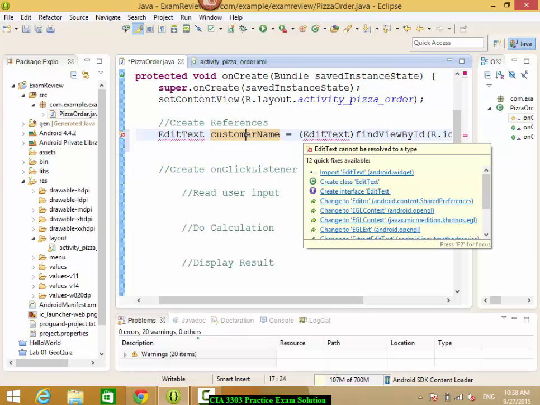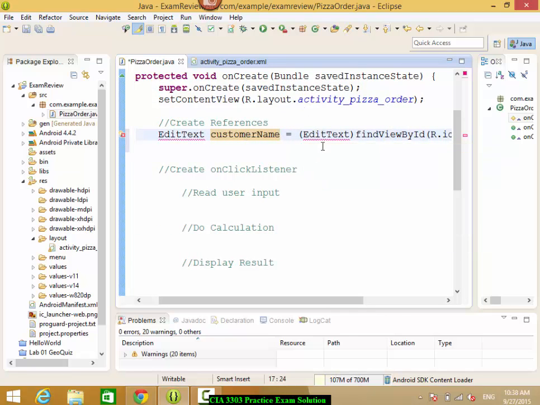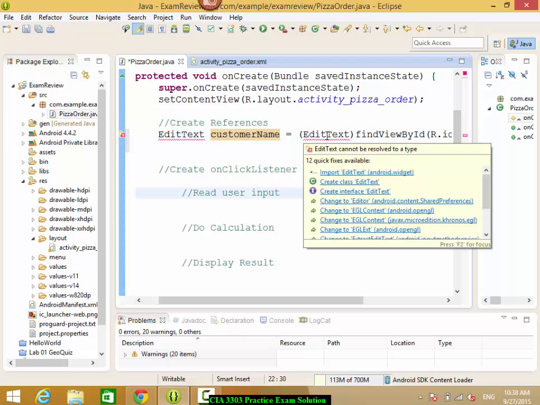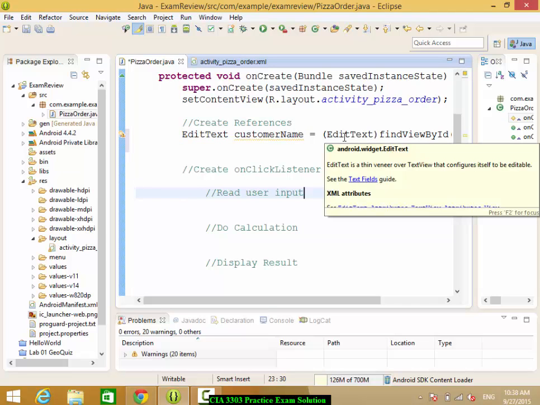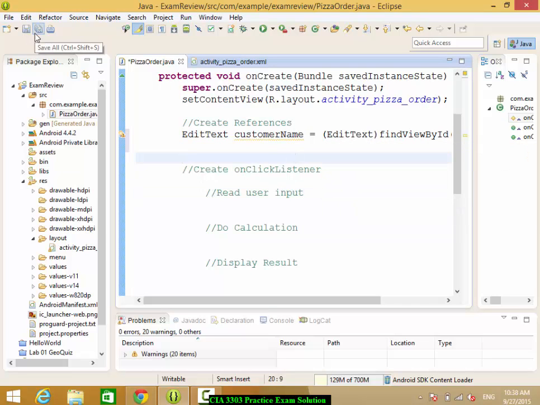Now this is an error. The red line is an error. It is telling you to import something. If you hover your mouse over it, it will tell you to import the widget. So please click over it, it will import the widget for you. Okay, and make sure you keep saving your work.